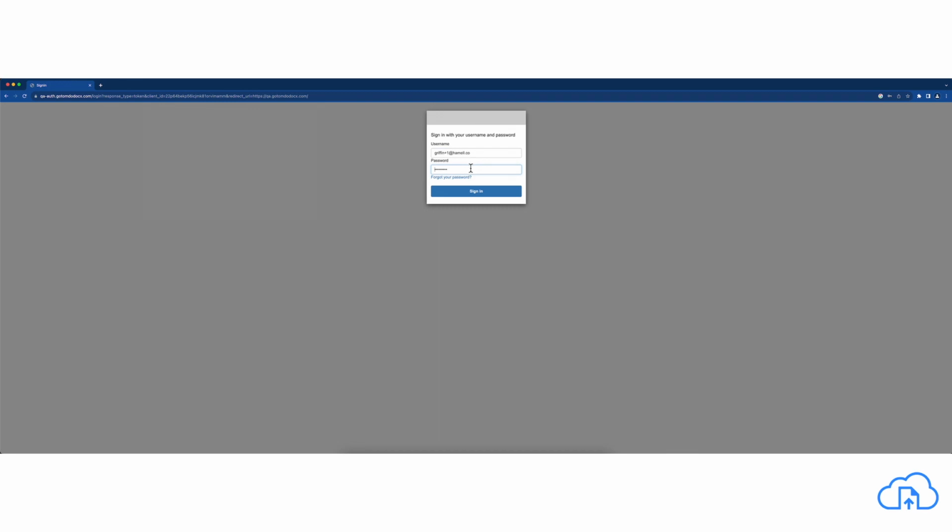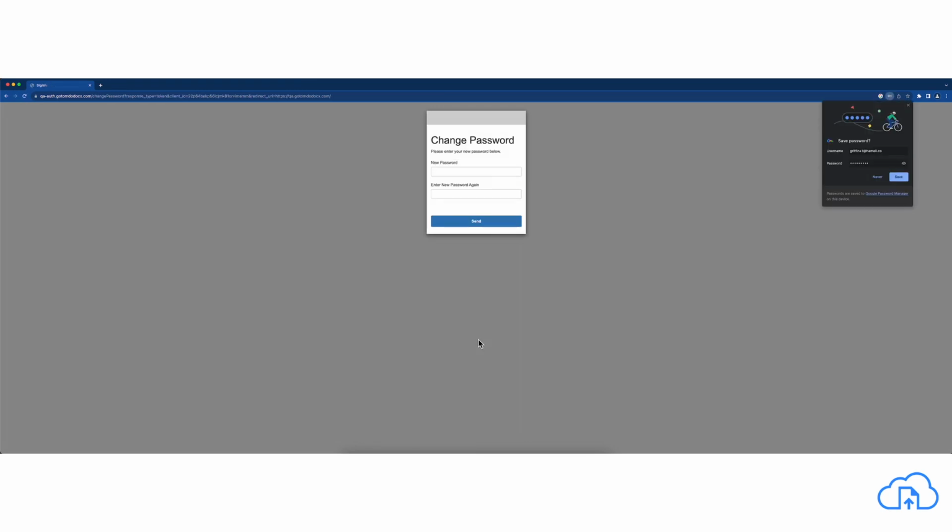Now type in your username, which is your work email address, as well as the temporary password that was sent to you in the email in the password box. Once done, hit sign in. Please remember, the password that you're typing in here is only temporary, so do not save it in the browser just yet. Your browser may prompt you to save it, but just leave that box open until we change the password to something permanent that you'll remember.